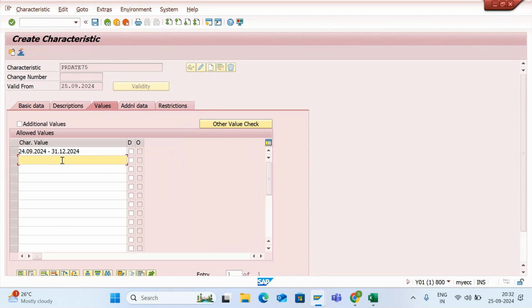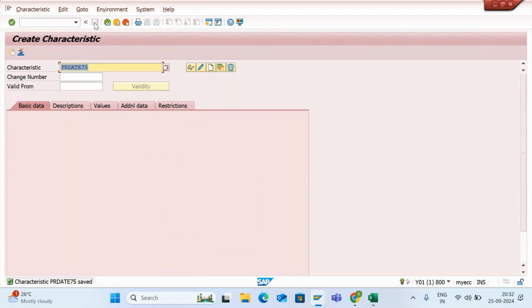You can put one more characteristic value greater than or equal to 01012025. So if I create any purchase requisition from 2025 onwards, it should trigger the relevant release. This is one characteristic, this is one characteristic. It can be a range like this or it can be like this as well. Let me try to save it. So we were able to create the date as characteristics.